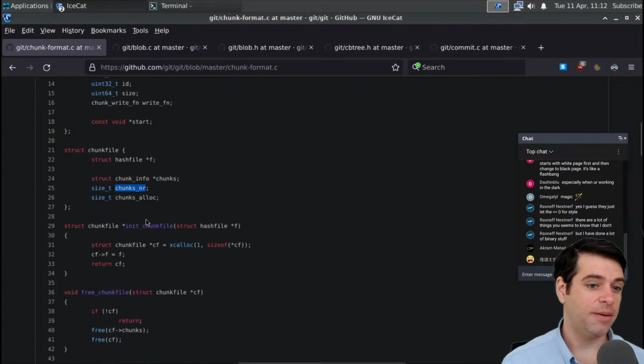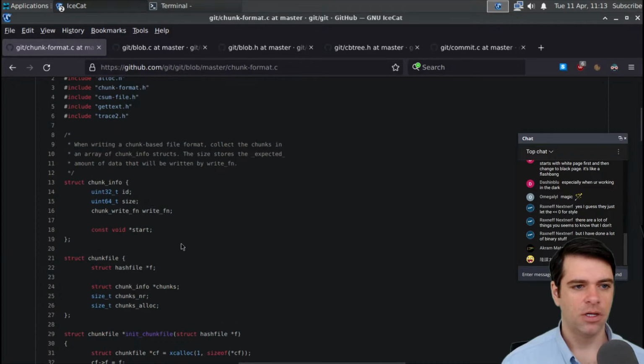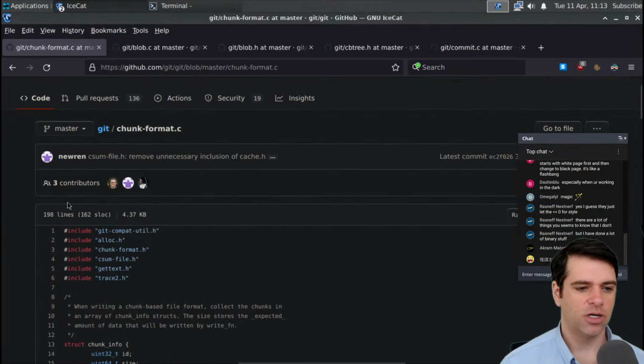So let's see what happens when we init a chunk file. When we init a chunk file, we call xalloc or xcalloc. That might mean alloc and fail. I think that was the meaning of X when we looked at one of the GNU repos, with 1 in size of the pointer to CF. And we're going to set CF's f field to f, which is the hash file. Then we're going to return CF. And then we can free the chunk file. So what's a hash file? That's the next logical question.